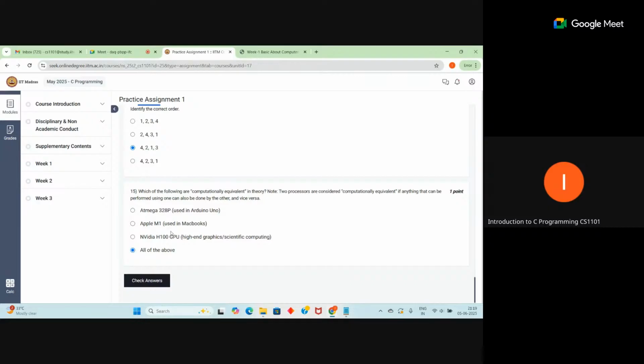Using these processors, you can perform any task. That can be either Apple, or NVIDIA, or any other processor. All the processors will be able to execute your instructions. So whatever the Atmega 328P device is doing, the same thing you can also do using Apple M1. The same thing will also be possible in NVIDIA using the NVIDIA H11 GPU. So if anything that can be performed by one can also be done by the other, then those are called computationally equivalent. Whatever instruction you run using one device can also be run using the others. So all these three processors are computationally equivalent.